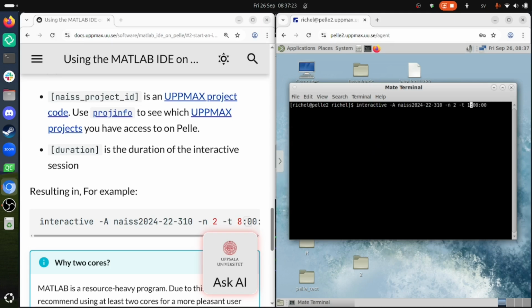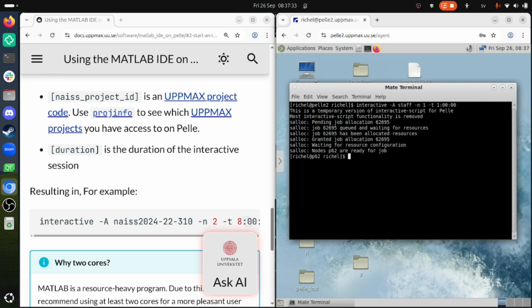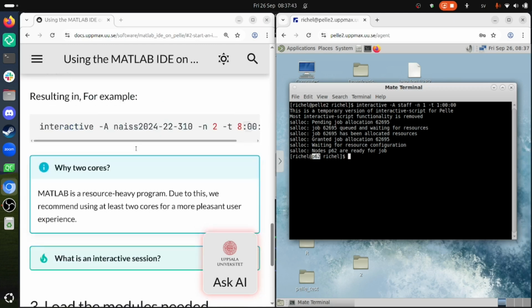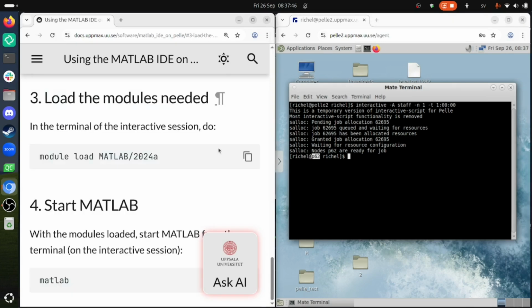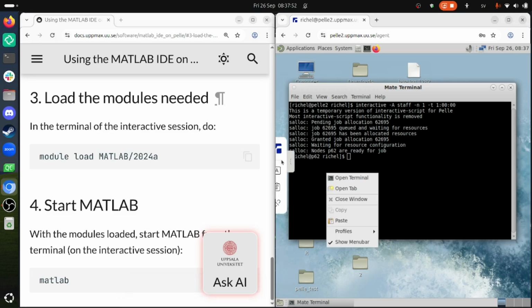I'll be using a shorter time, I'll be using OneNote, and I'll be using another account. I'll use the staff account, to get an interactive session going. Before, I was on the login node, Pelle 2. Here I am on a Pelle node, a calculation node. So now I'm on a compute node.